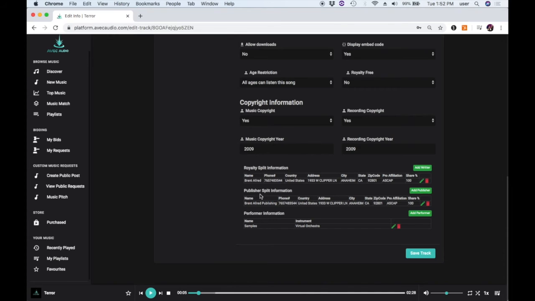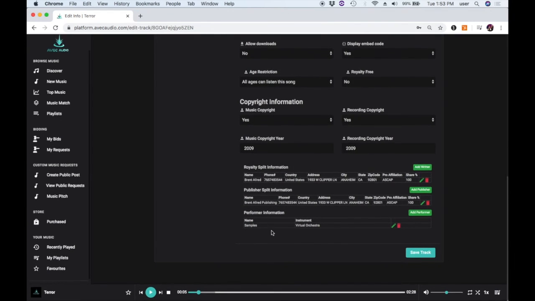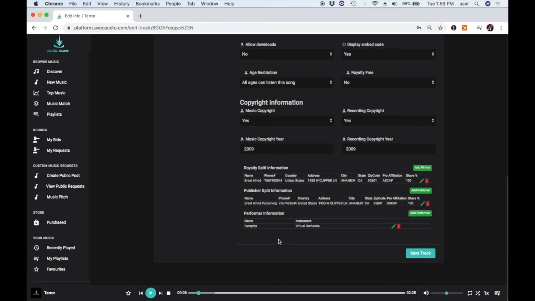Same thing with publishing. If you have a publisher, possibly yourself or a different publishing company that has the publishing rights, you'll want to make sure that you put the information here. It's a similar setup. You just do name, address, phone number, and the performance rights organization that the publishing company is involved with. And then you have an opportunity, and this is primarily for the sync licensing contracts.